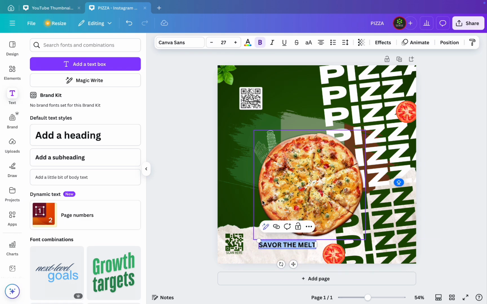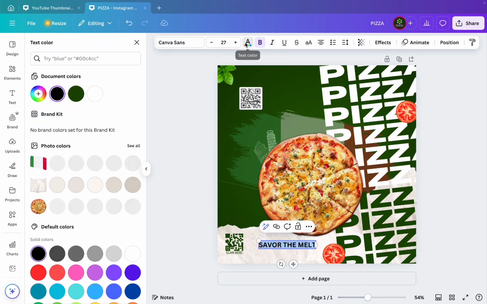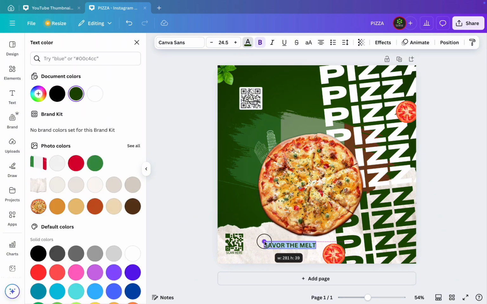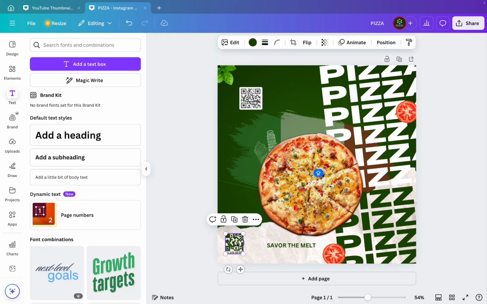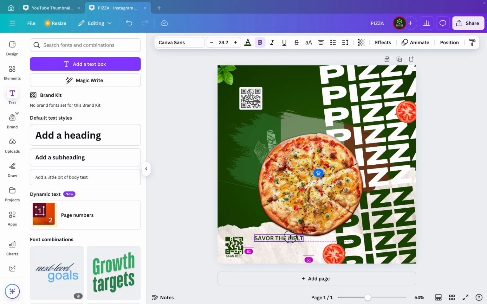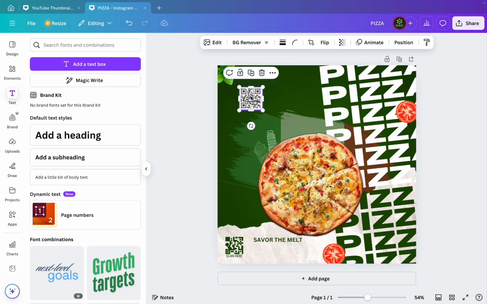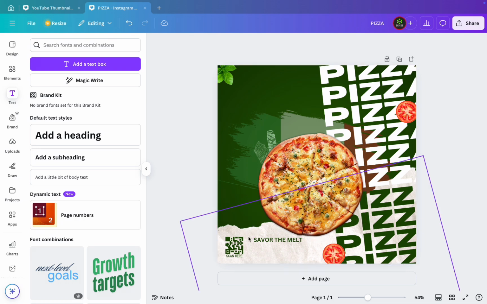Once that is done, I'm going to pick another design and delete that barcode. But you can replace it if you have a logo, as I said before. You can just put it down there.